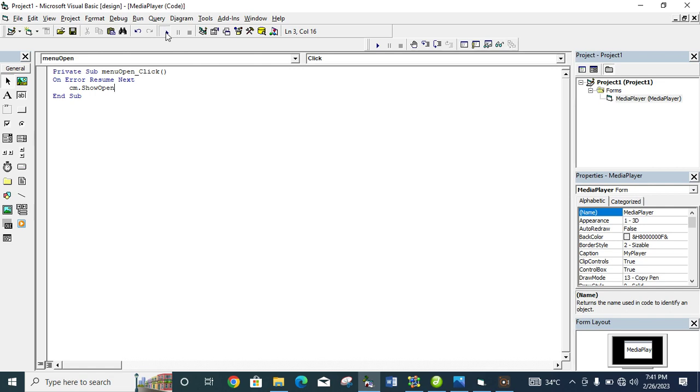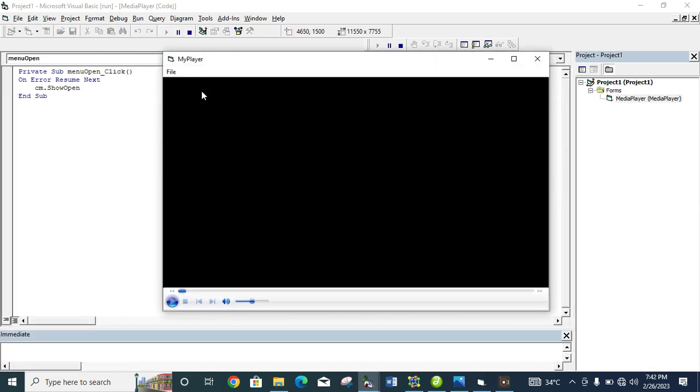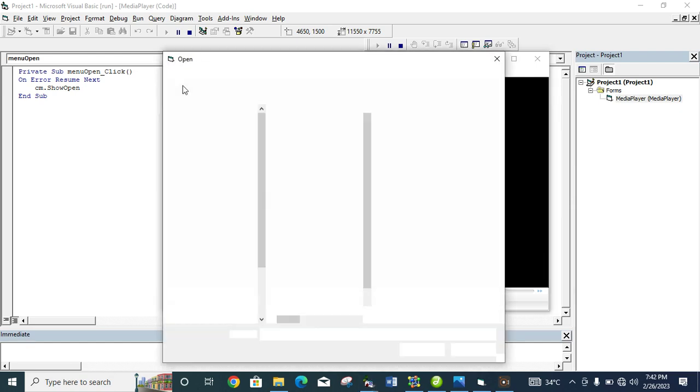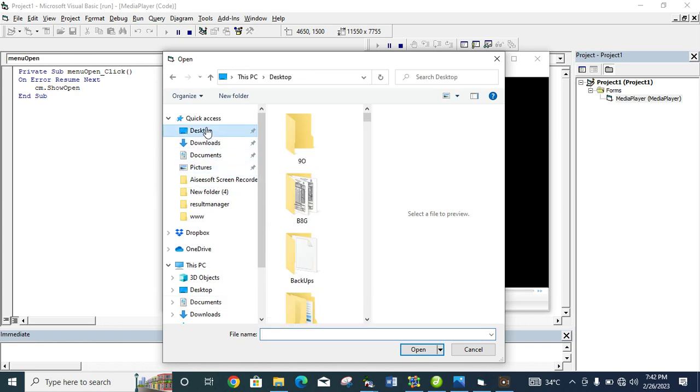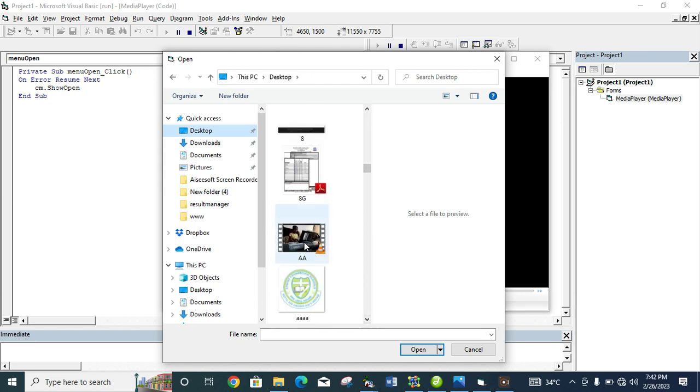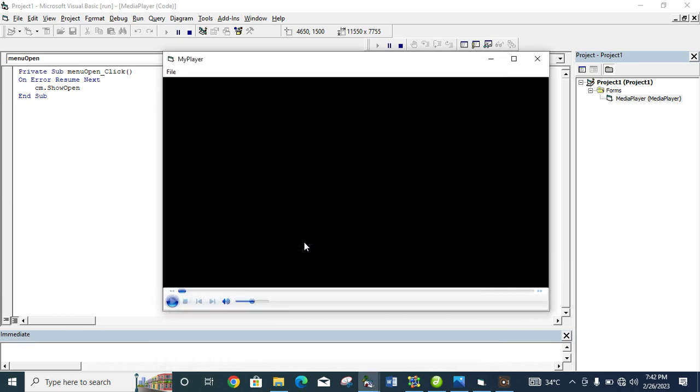So let's look at the way this will function. If I come in here and I click on open, you will see that it will open a dialog box for me where I can possibly select a file I want to play. So if I select this file, it is not playing yet. The only thing I've just programmed is that it will give me a dialog box where I can select the name of the file that I want to play.